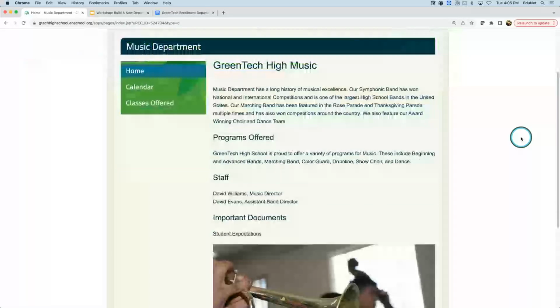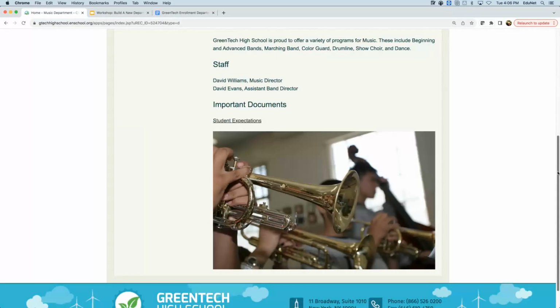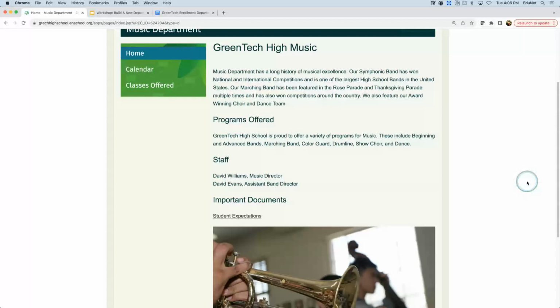What we see first is an introduction page. One of the things being shared is a little bit of the history of Green Tech's music department. It mentions that the band has participated in different competitions, of course has been in the Rose Parade, which is pretty cool. Some of the programs being offered are shared as well, as well as the staff. Now, one of the things we see as we look at this page is how you are able to use different types of content blocks. Ultimately, content blocks are what's going to be key to allowing you to give these types of pages a custom look, something we'll see how to do today.